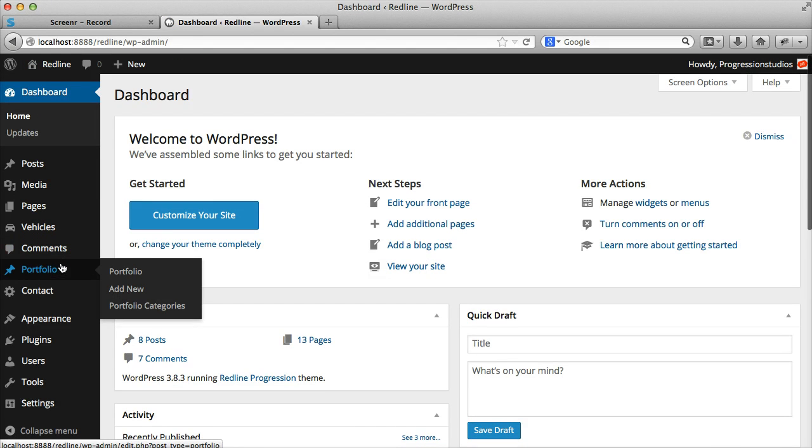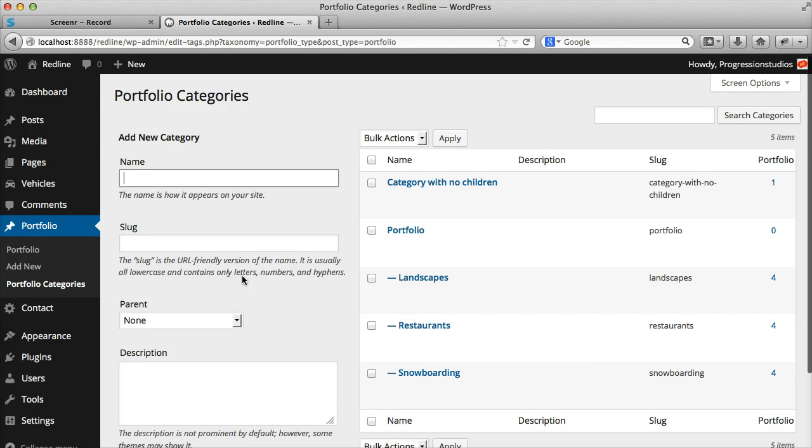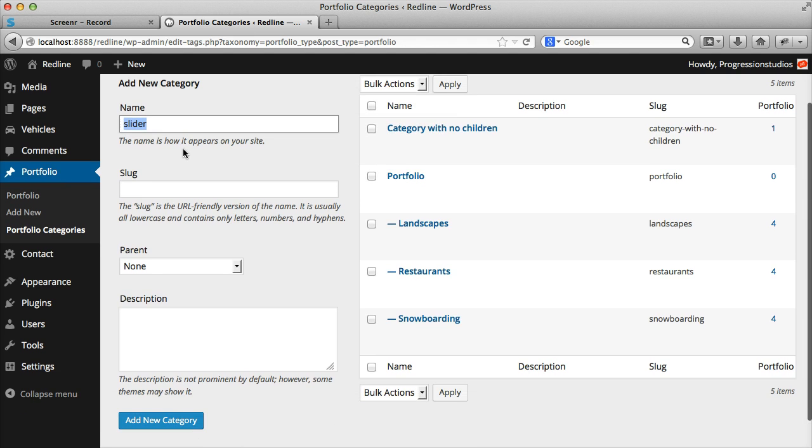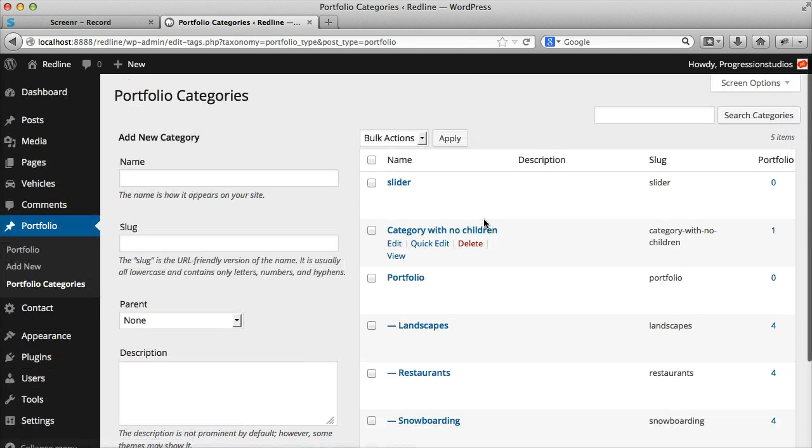So the first thing we're going to do is go under Portfolio. And under Portfolio Categories, let's go and add a new category. And let's call this category Slider. You can name it whatever you want, but I just recommend Slider because it's the easiest one to reference.